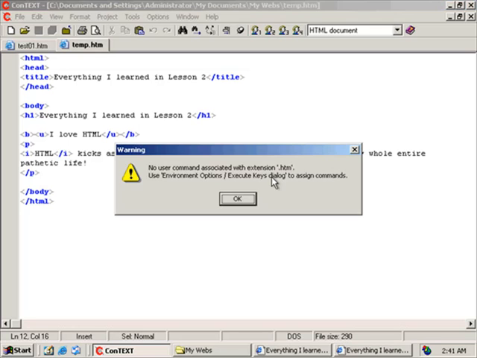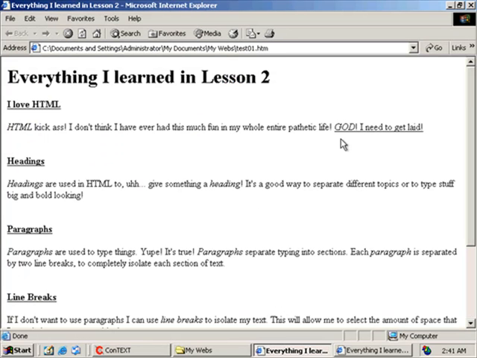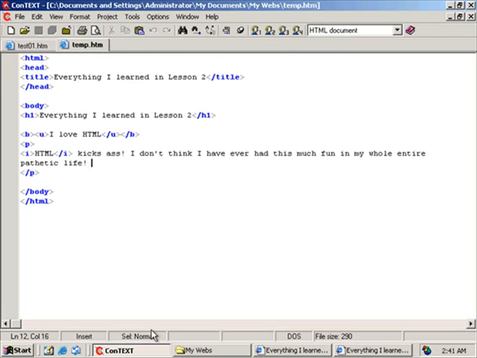And then I kind of messed around, whoops, pushed the wrong button. Then I kind of messed around and jokingly wrote, God, I need to get laid. Funny, right? Anyways, I was half joking but half wanted to show you guys something. Notice the word God is in italics and the rest of it isn't, but the whole thing is underlined. Let's check it out. Let's write it. I don't think I ever had fun in my whole entire pathetic life, whatever.